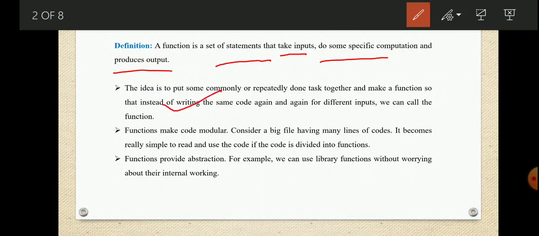Like in our normal program, we write the whole code in main. Suppose we want the same kind of code again, then we write it again. Suppose we want to run a loop, then again and again we have to write code for this. If we have a function for that, then we can directly call that function instead of writing lines of code again and again. So the main advantage of a function is reusability of the code. The second thing is, functions make code modular.